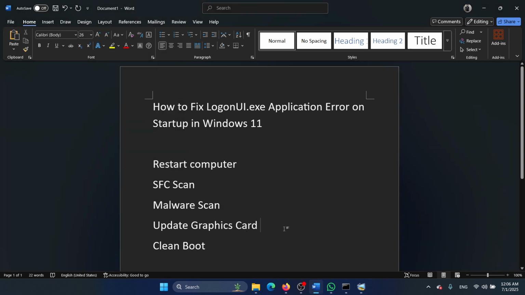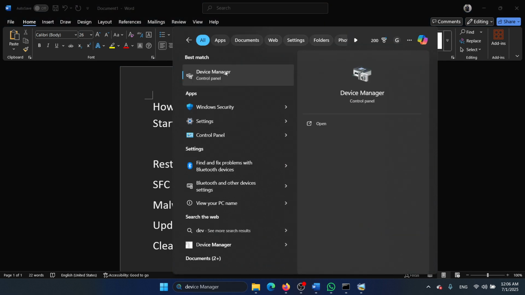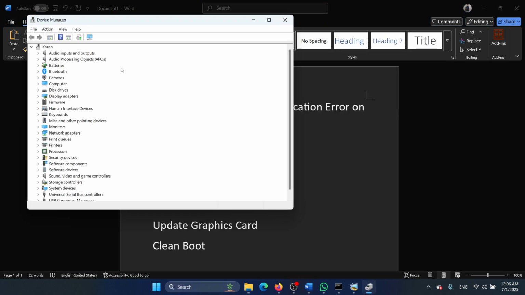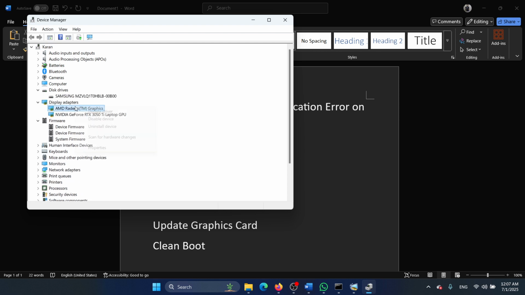The next solution is to update the graphics card drivers. Search for device manager in the Windows search bar and open the device manager. Expand the list for display adapters. Right click on each one of them and update all of them.